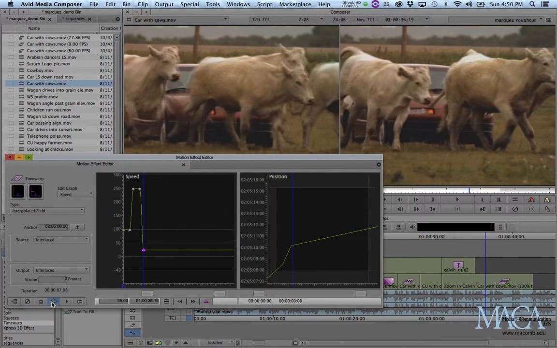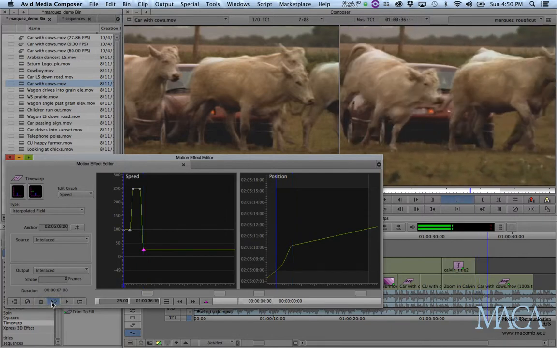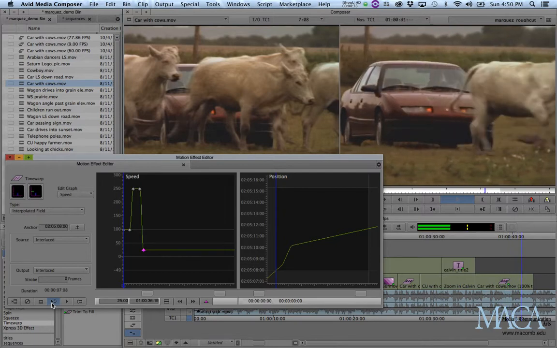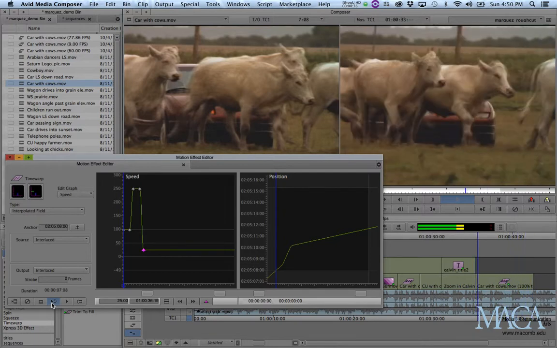So I can play the loop. Chicks in that car. Now I'm driving a new Saturn, a 97 wagon with chicks in that car.